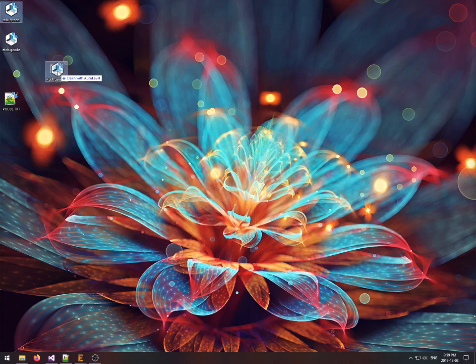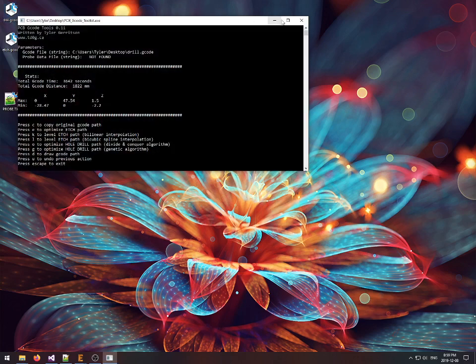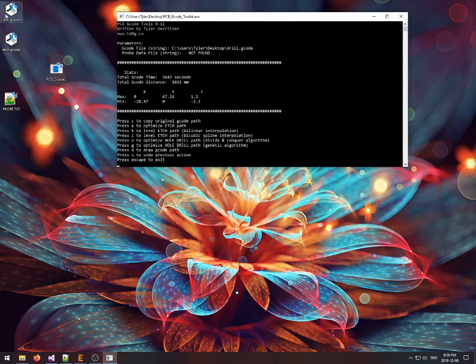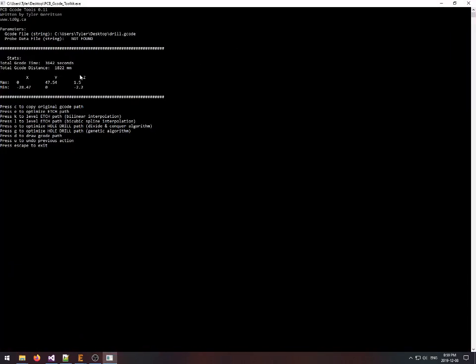I'll go through each of the tools that the toolkit has. When you drag the Gcode file onto the .exe file, we get this display. First thing is the Gcode file that you put in is drill.gcode. That's the correct file. Next, there's some statistics. The total time to drill the board would be about an hour. That's 3,642 seconds. Total distance is 1.8 meters. The dimensions of the board, Z, min, and max.